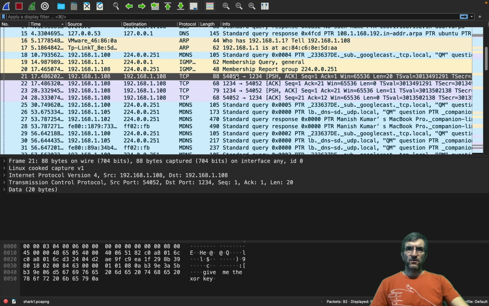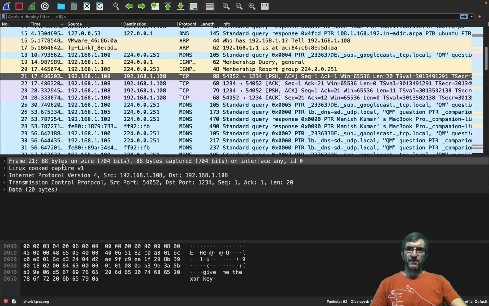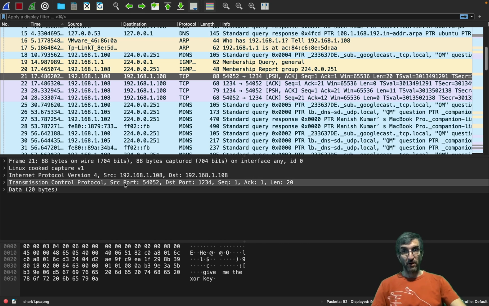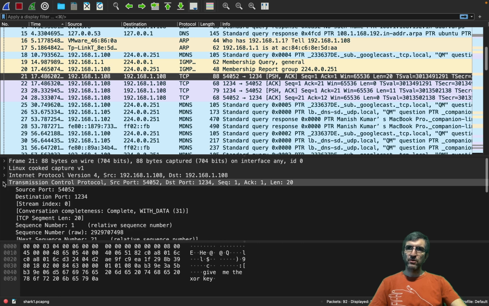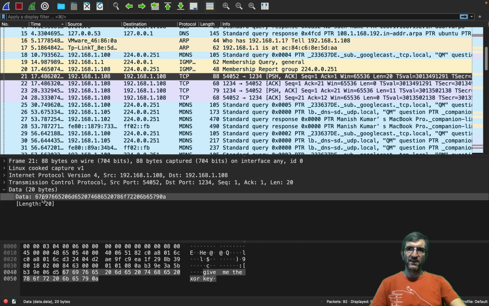So in tcpdump, you can select any of these and it will show you the inside of it. It says this is the frame, this is the IP protocol. So this is going from this address to this address, from the same computer to the same computer. They were just generating some data. TCP protocol and the data inside it. This is the data inside it. This is in hex. So the ASCII equivalent will be, give me the XOR key.